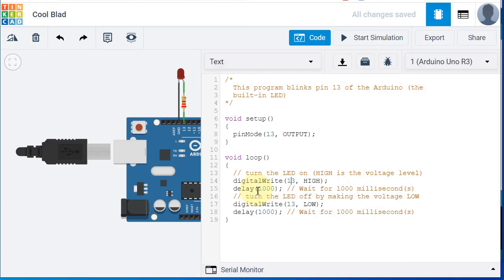Here they have given 1000, which means 1000 milliseconds is equal to 1 second. However many milliseconds of delay you want, just write it here, because this delay function is already predefined inside the IDE. So I don't have to write the delay code myself. This is a pre-existing function. Just write the function name and give some value. For example, here they have given 1000, so 1000 is for 1 second.